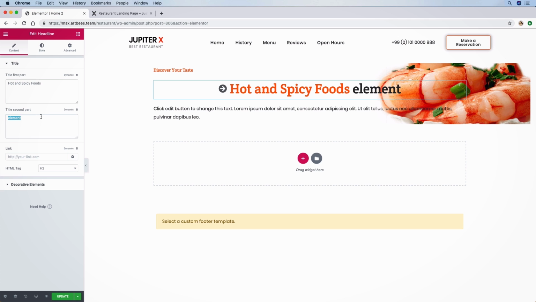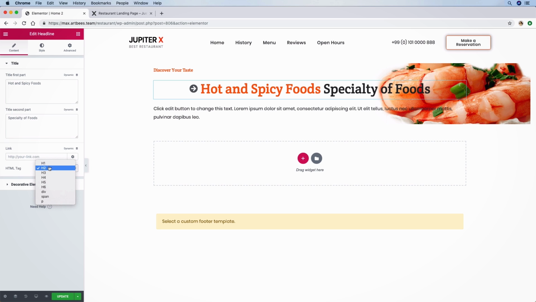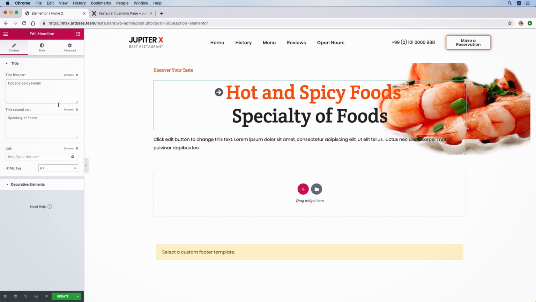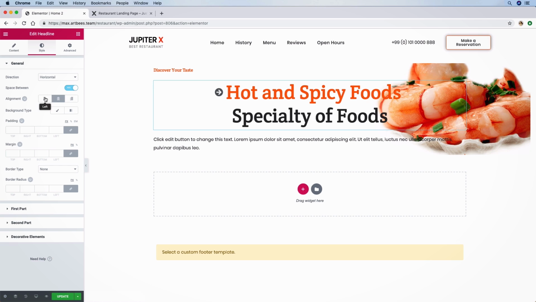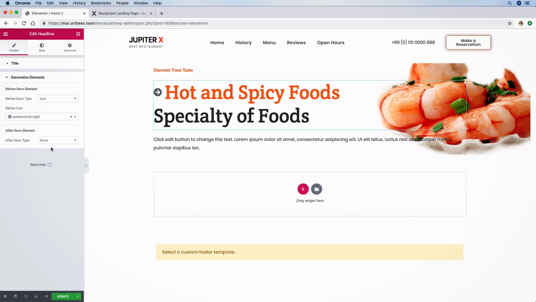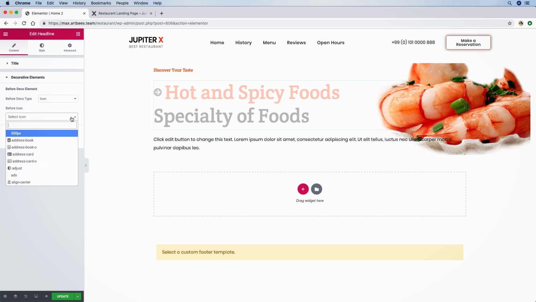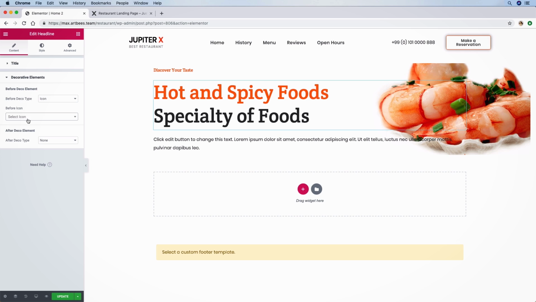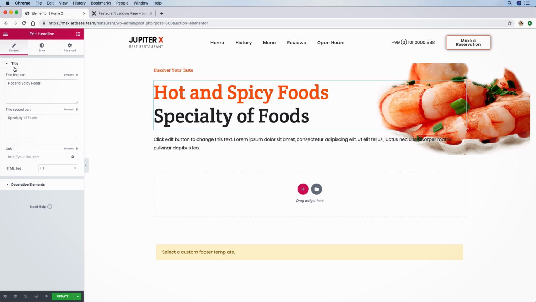And then specialty of foods. Yeah, so this is an H2. We're gonna go ahead and make it H1. This is the only H1 we have. So as you can see, our text is left, and the content should not have any decorative elements. So remove this. I don't need any icons, and well, that's it basically.